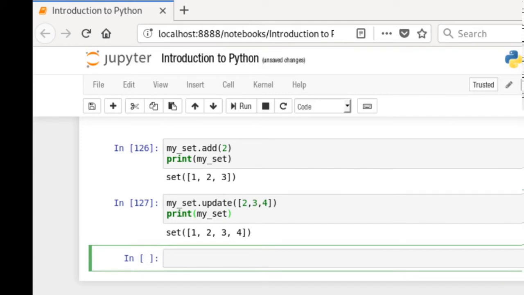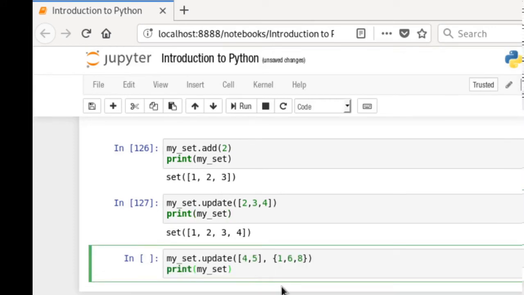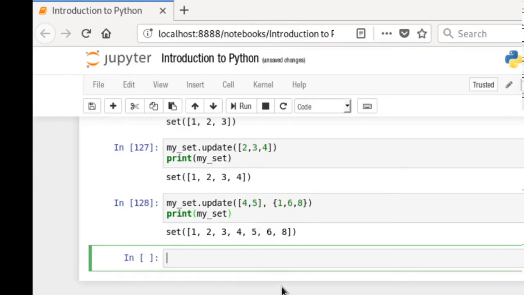And also I can use the update method with respect to a list as well as a set like this. So it becomes, what? The set 1 2 3 4 5 6.